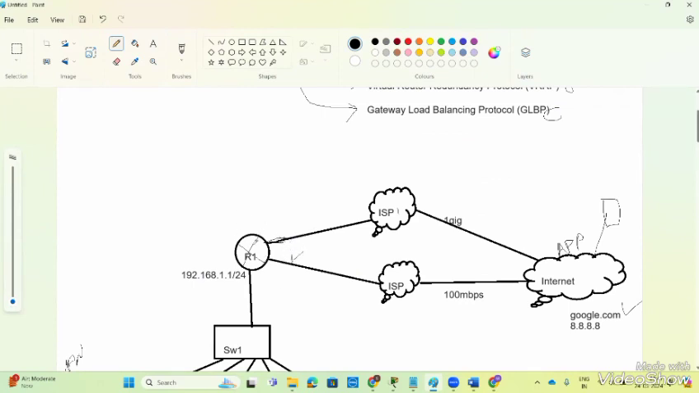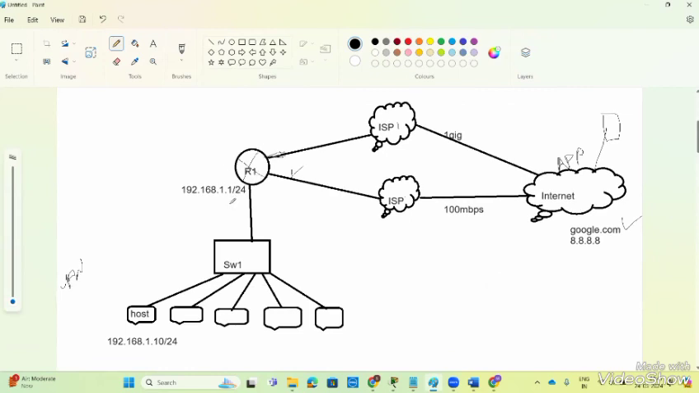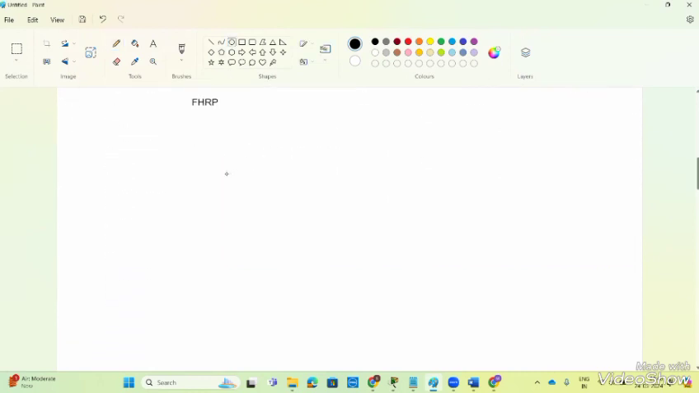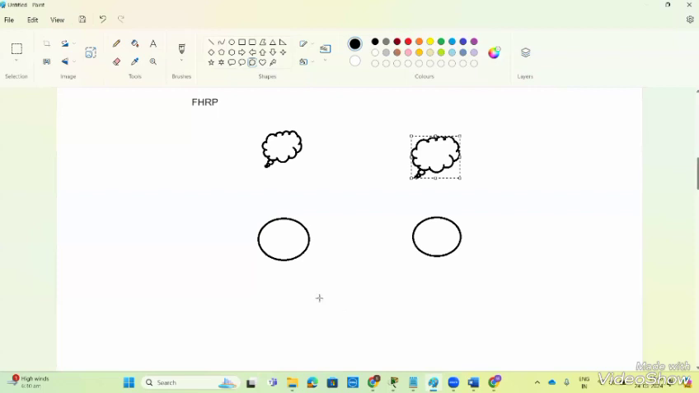But here we have a problem: if the router goes down, then these LAN users cannot reach the internet. So we need a solution for that. We'll use 2 routers and 2 ISPs. Or you can use 1 ISP also, no issue. I'm taking 1 ISP. If 2 ISPs are there, that is better.